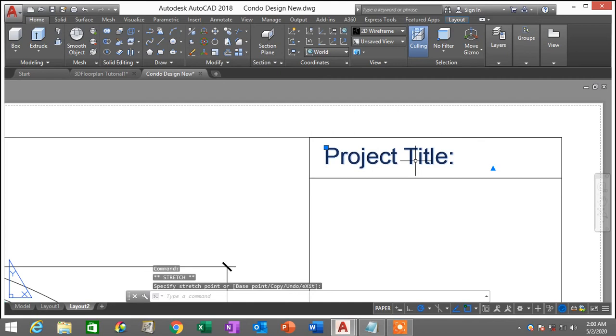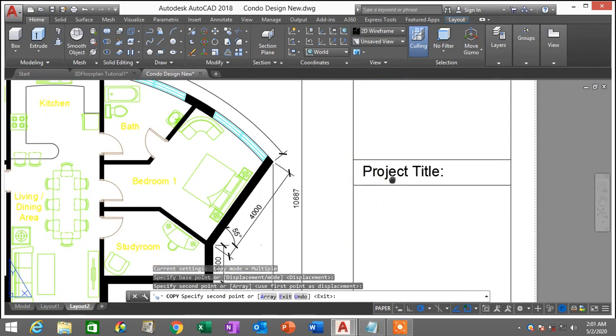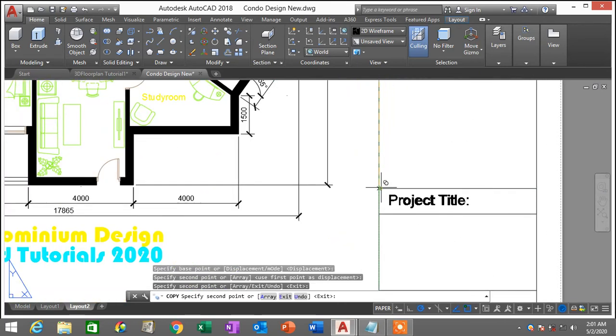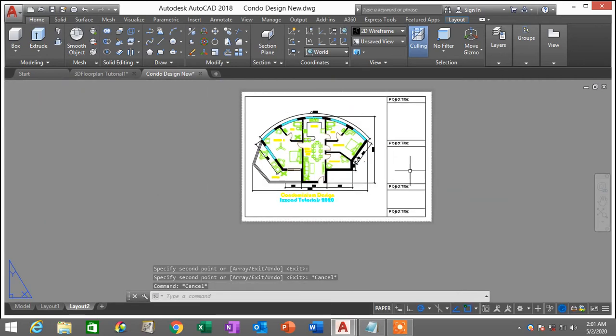Now we have to copy the text. Type CO, enter for copy, select this text, enter. For the base point I'm going to choose here, right? This is my base point, click. And then locate it here, and locate it here. Press escape to end the copy command.